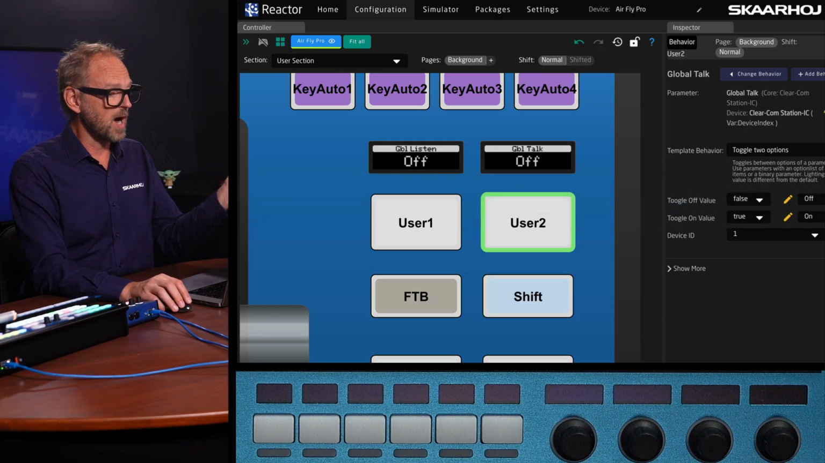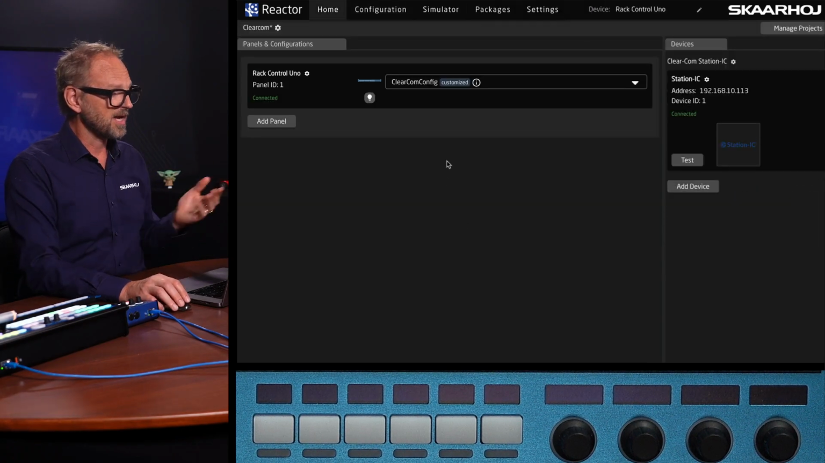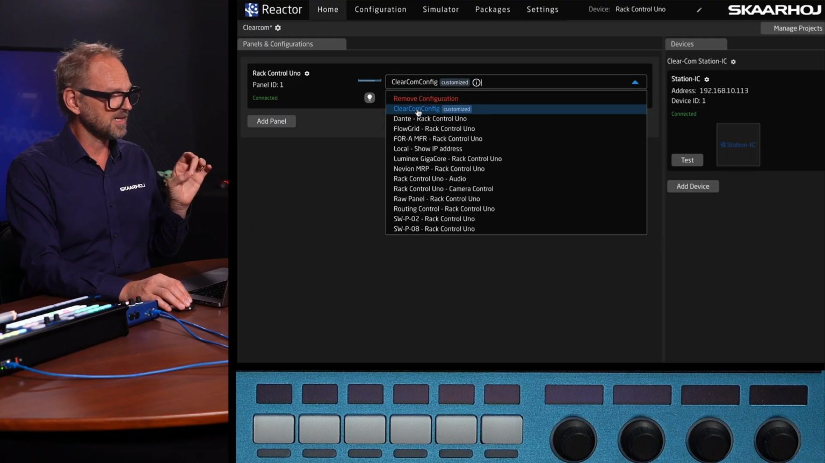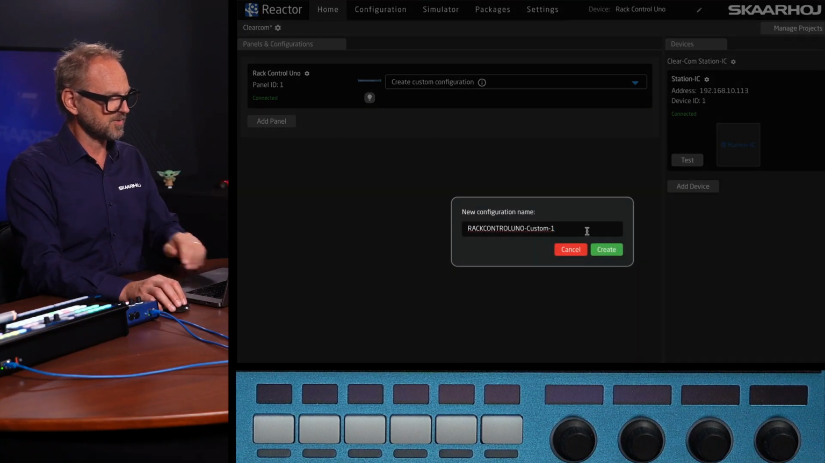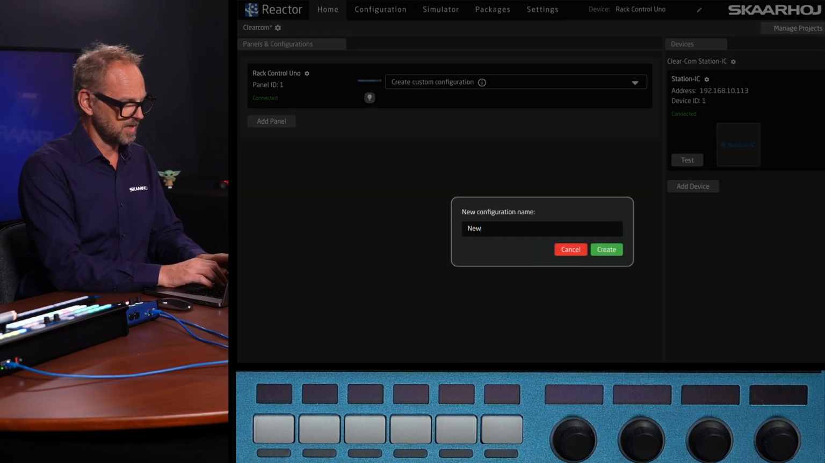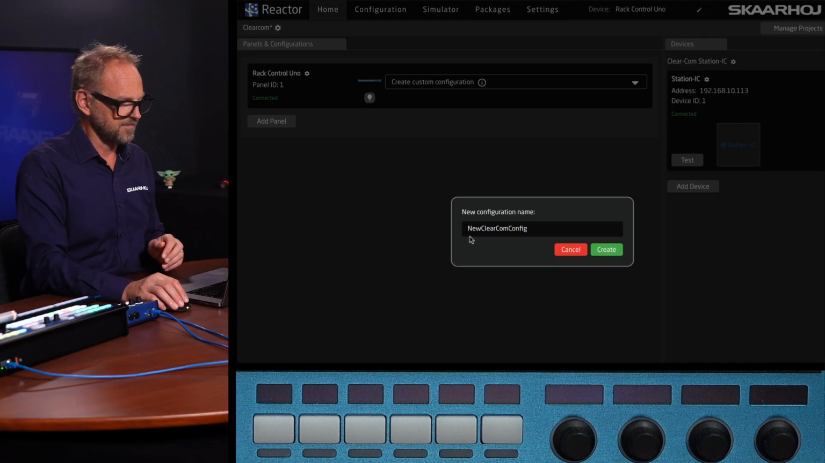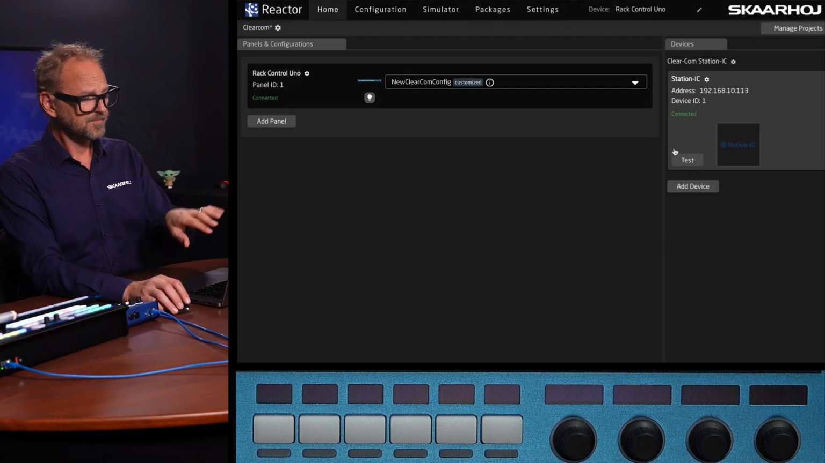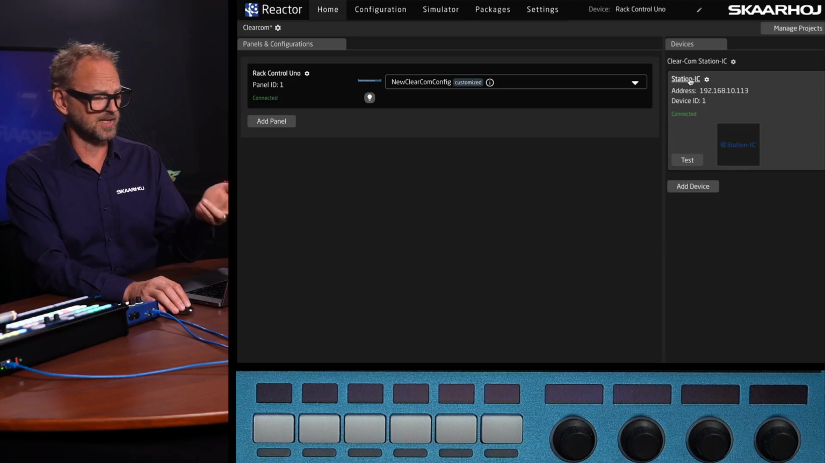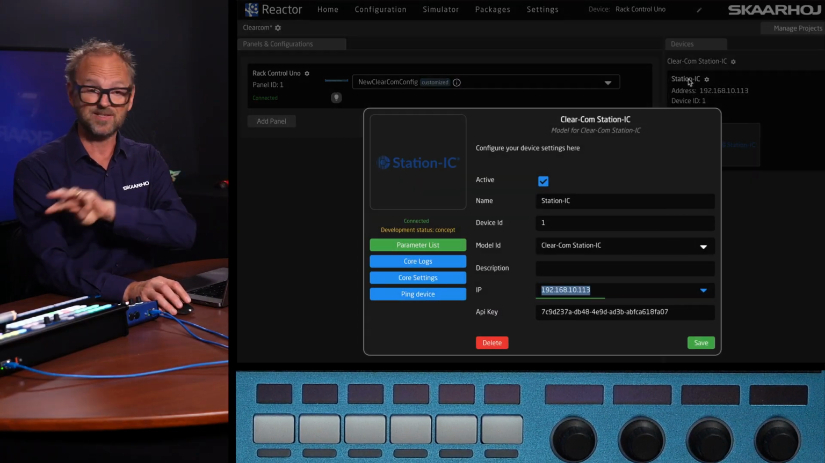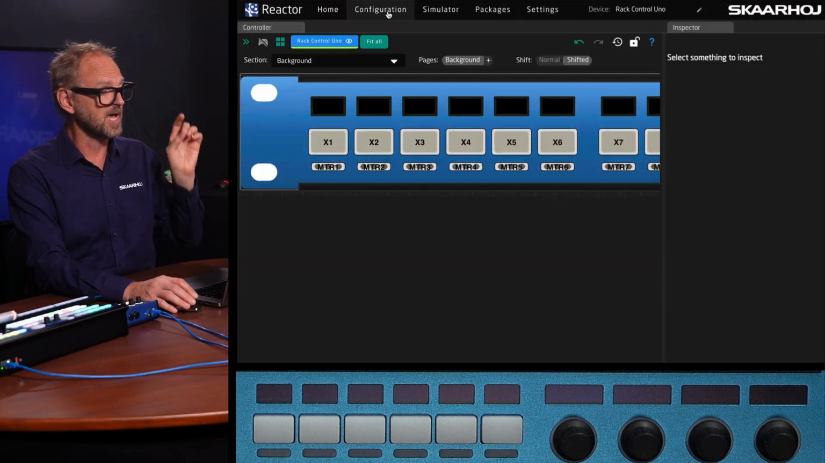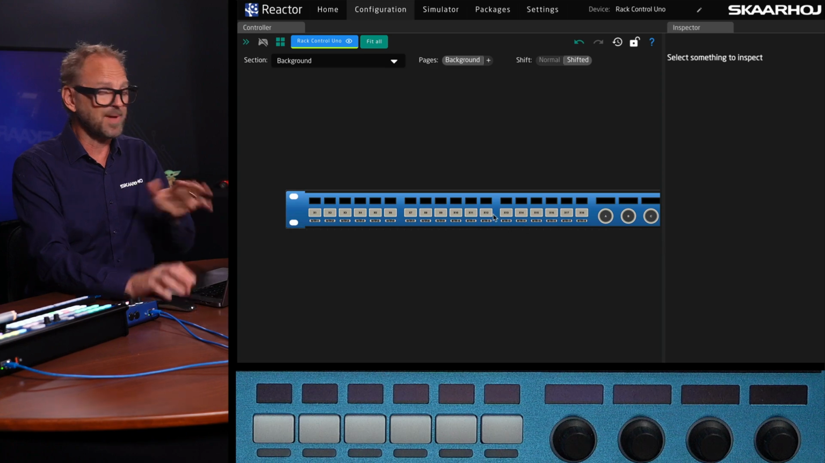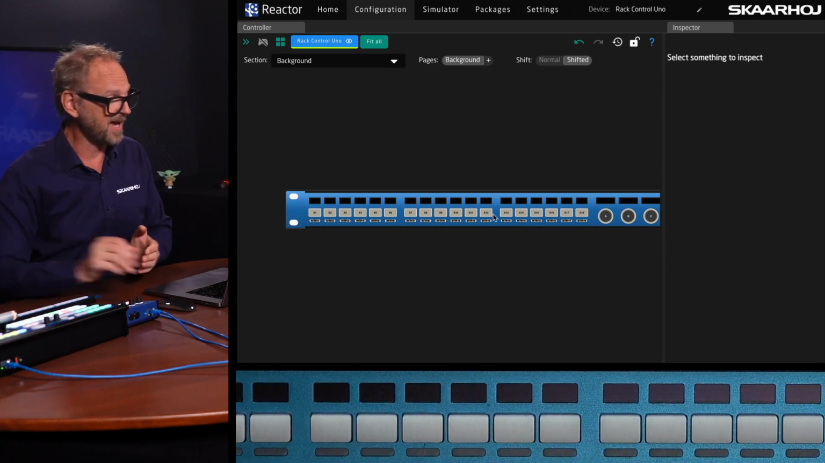So going back to the UIs, this is the rack control Uno. And going to this one, I have basically created a new custom configuration. But let's just remove configuration. And then I'll go here, create custom configuration, new ClearCom config. Okay, create. I already have Station IC connected, so that's the third panel connected directly to my workstation with Station IC with the same API key and all those things. And I now go into the configuration, and you see the panel is blank, like the actual panel is blank.